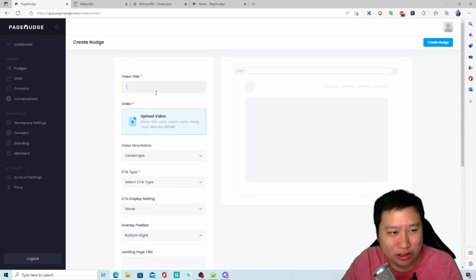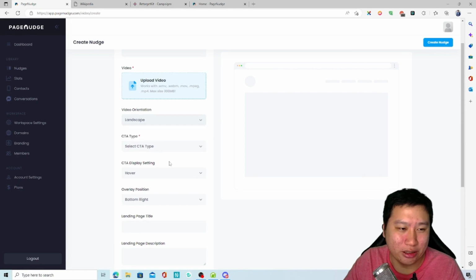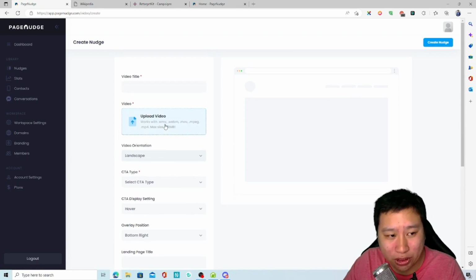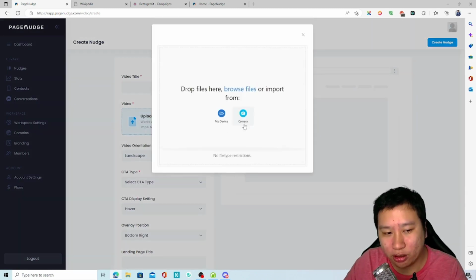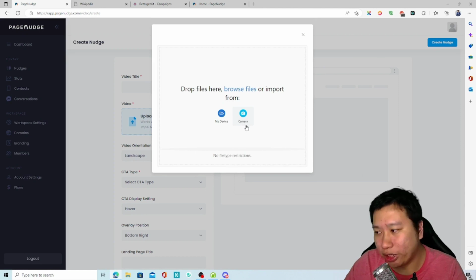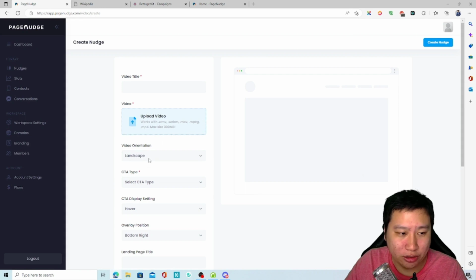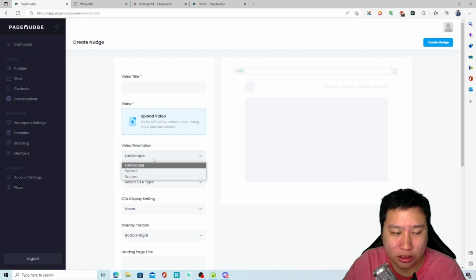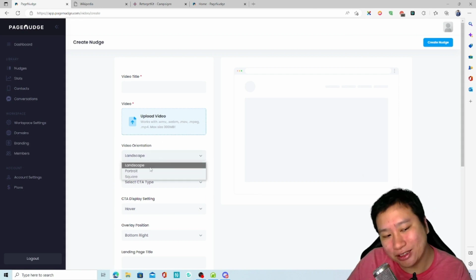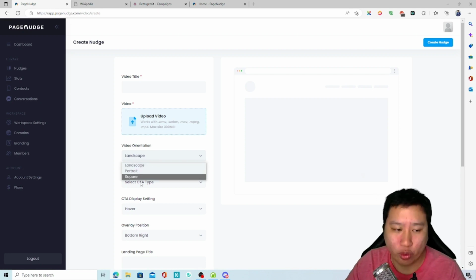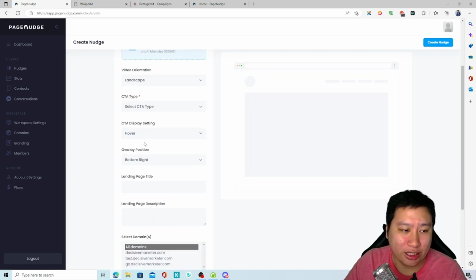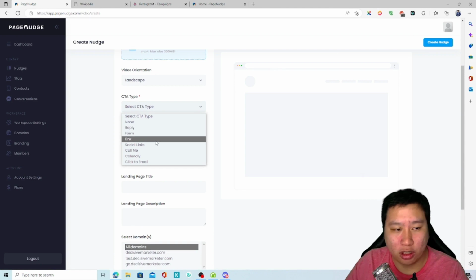So what happens is you just put in a title, and then you can upload a video, or you could record one with your camera instantly. Okay, and then you just put in the orientation. Is it a landscape? Is it portrait? Is it square? Right, you can set that up. And then what is your call to action type?